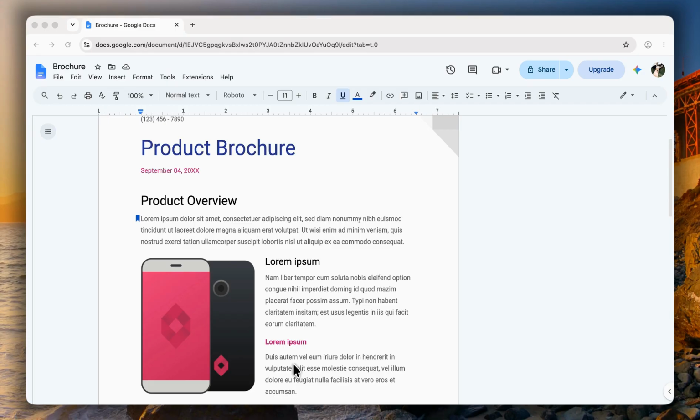The text is now linked. When you click on this new hyperlink, the document immediately jumps directly to the bookmark text under the Product Overview heading, proving your bookmark link works perfectly. This method gives you precise control over where your links lead within the document. And there you have it. You've successfully learned how to link to specific parts of your Google Doc using both headings and bookmarks.